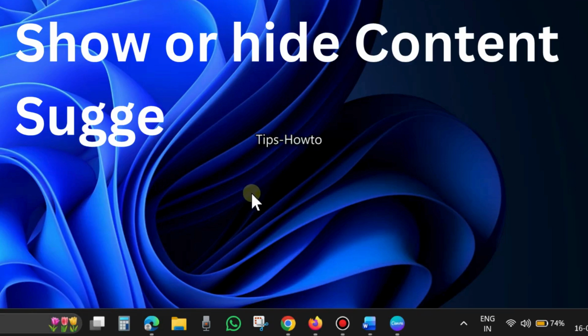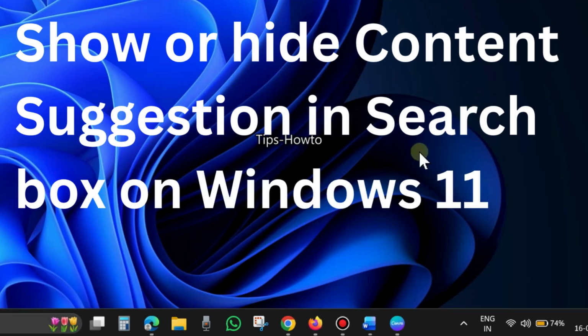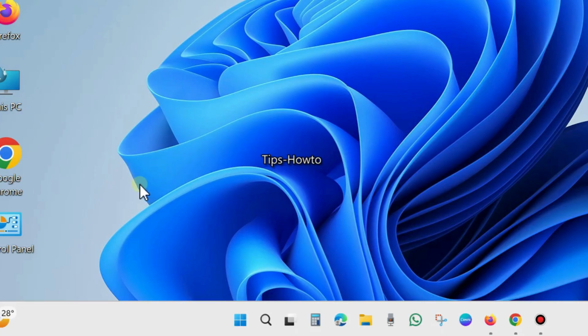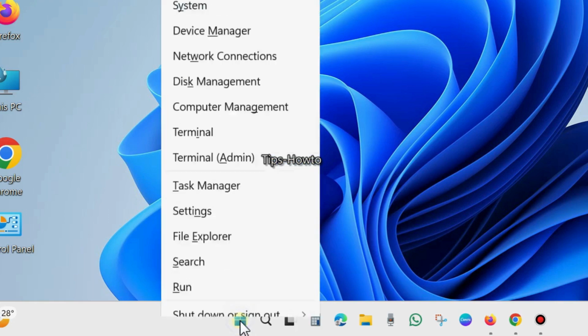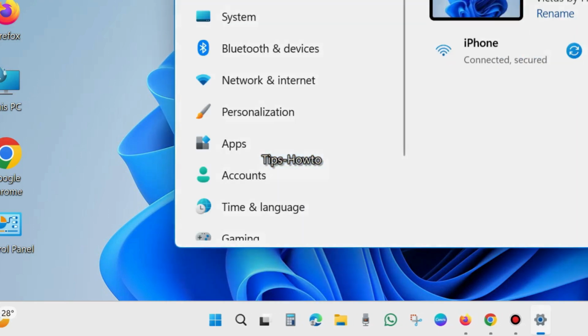Hey guys, in this video we will see how to show or hide content suggestion in search box on Windows 11. If you want to show or hide Windows 11 search content suggestion, then here is the process. Right click on the start button and choose settings. You may press Win plus I shortcut key to launch Windows settings.